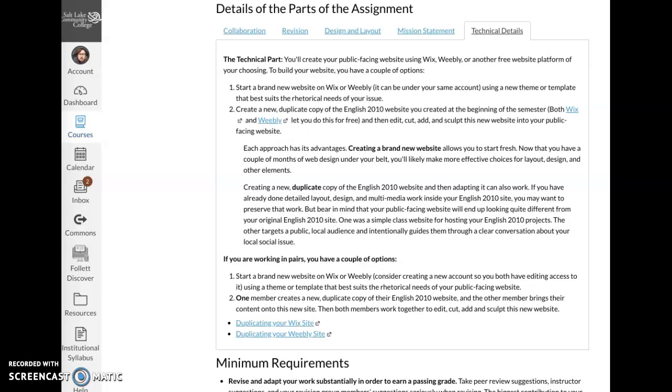If you like the template that you've been working with on your English 2010 website, you like the design, maybe you've already posted a project on a new page of that website, you can certainly continue to work with that website by duplicating it and making that into your public-facing website. Or you can start a brand new website, which is also completely free and very easy to do in both Wix and Weebly.